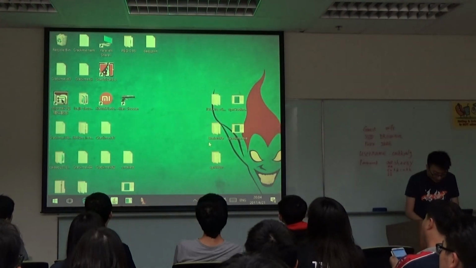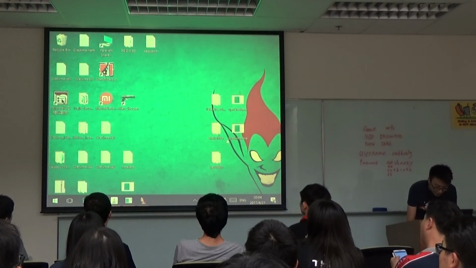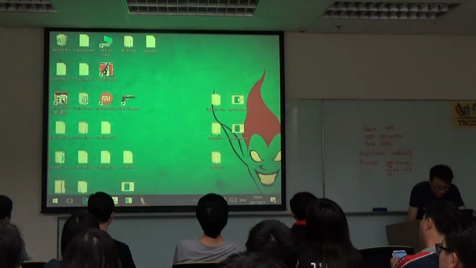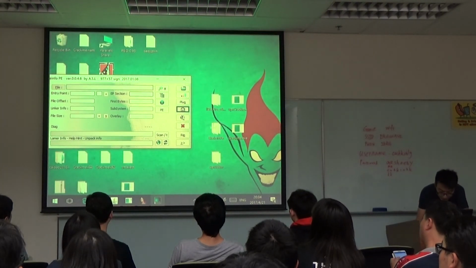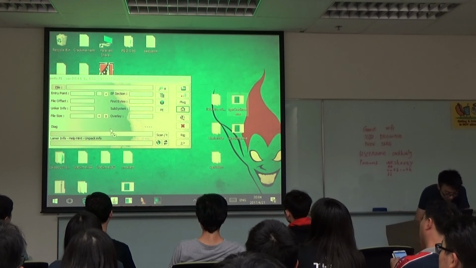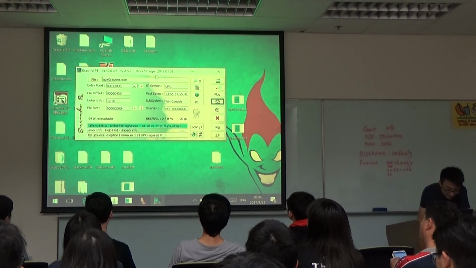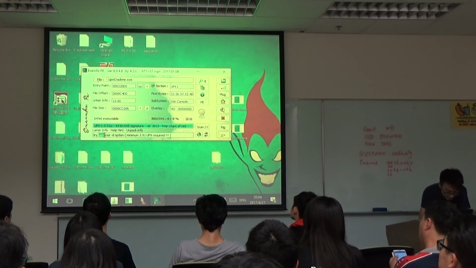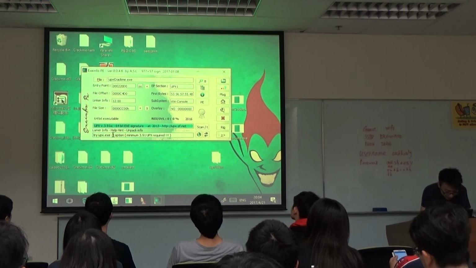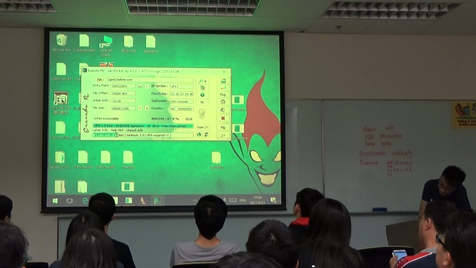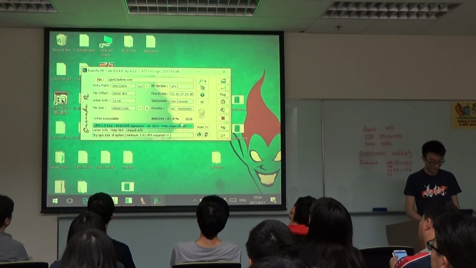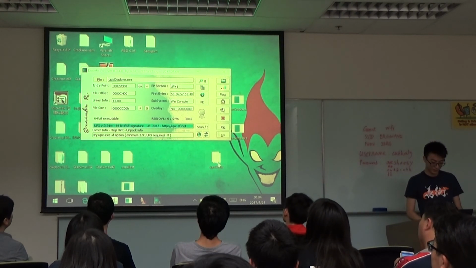But how do we know which packer is used? With this tool, we just drag this packed file onto this program, and we find that it lists the info of the packer, the UPX packer. And it also tells me how to unpack this file. So let's try it.